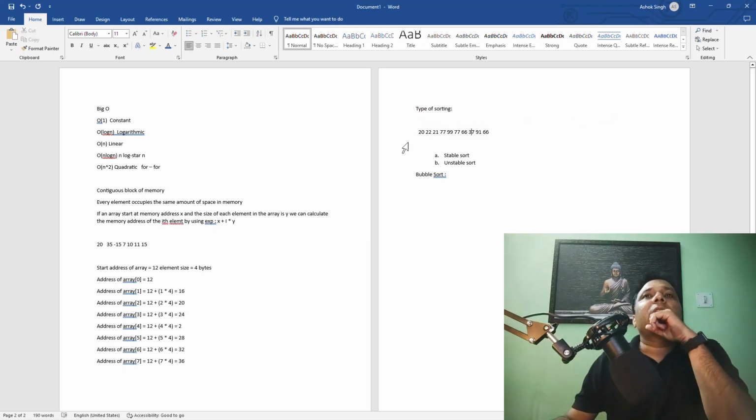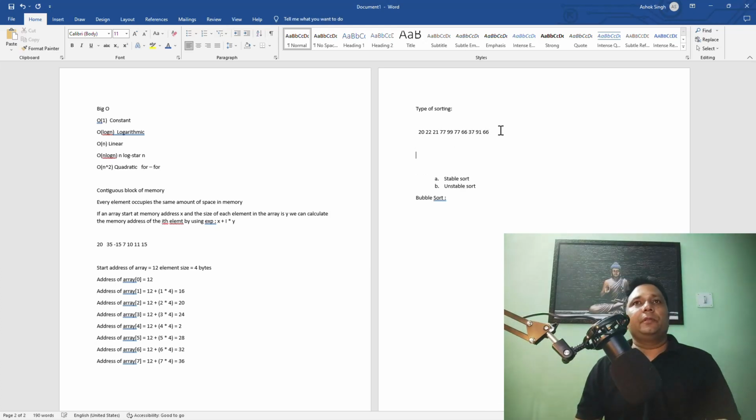If we are going to sort this one, what will happen? No doubt, it will sort. How will it sort? First 20 will come, then 21, 22 will come, then 37 is there. After 37 what do you get? 66. Then you have 77, 91 and 99, right?